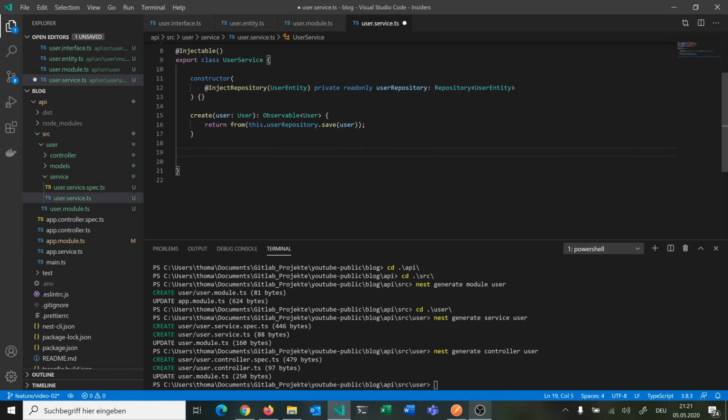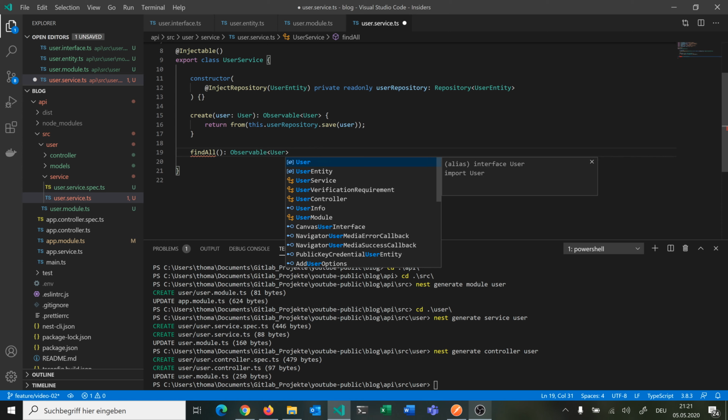Then we need some other methods like findAll we can use here. There we don't need anything as an input. We want to return an observable also. And this is now user an array.